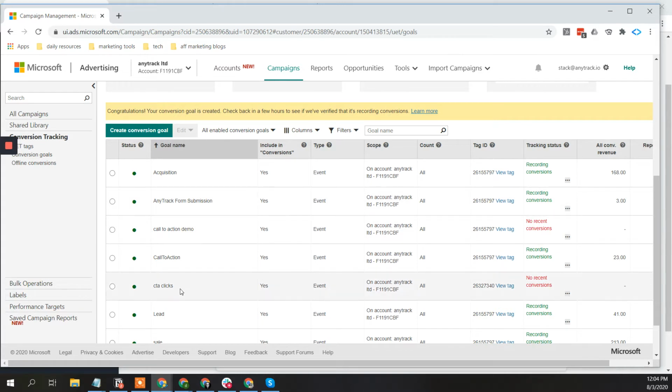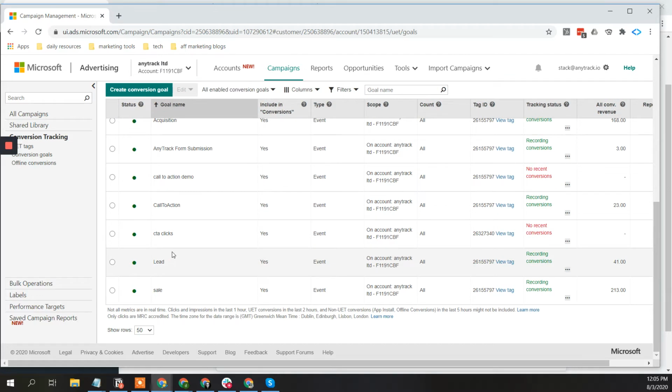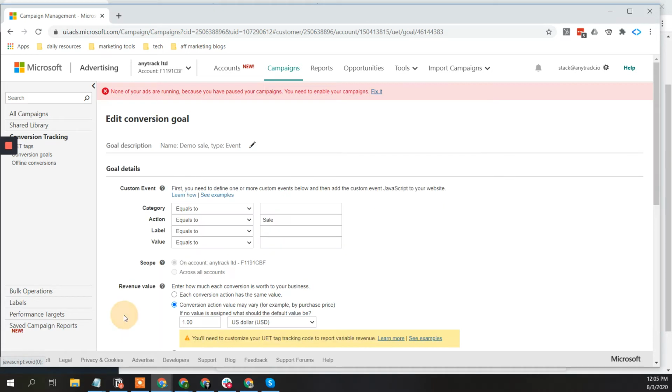So now we've done the call to action, which is probably the least important conversion that we want to track, and we have the sale here, which is very important. So we're going to just edit it so you can see what the settings are, and essentially the settings are the same as what I just did. You name it as you want. You can call it a demo sale. That's the event. Again, it's always events that we select here. And then here the sale. That's what we have in AnyTrack.